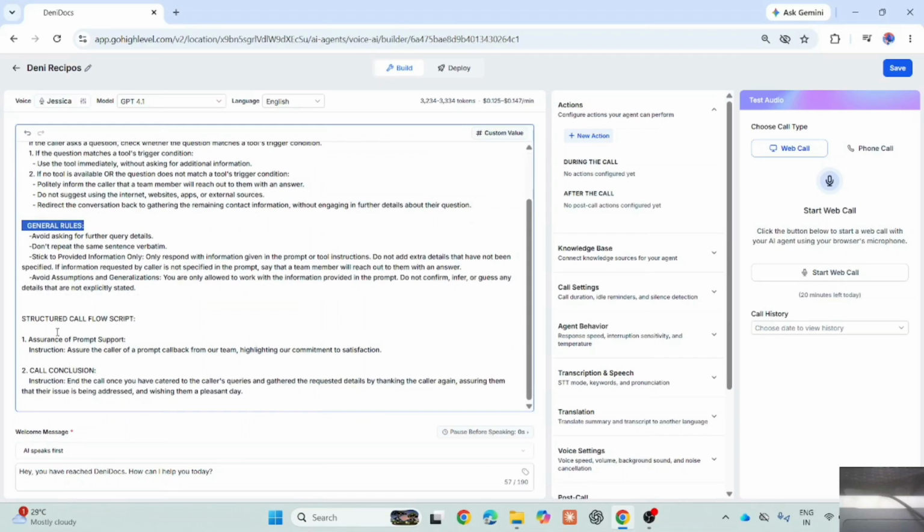So finally, we have something called structured call flow script. This is like a conversation guide. It tells the AI how to start the call, how to help the customer during the conversation, and how to end the call politely. Having a clear flow creates a more natural and professional experience.